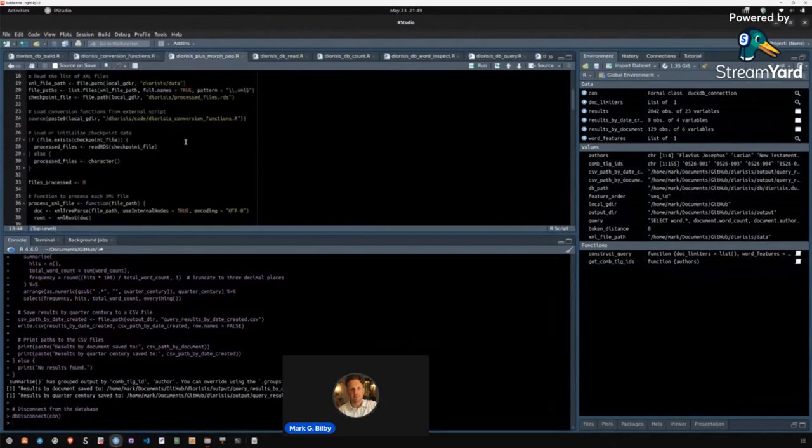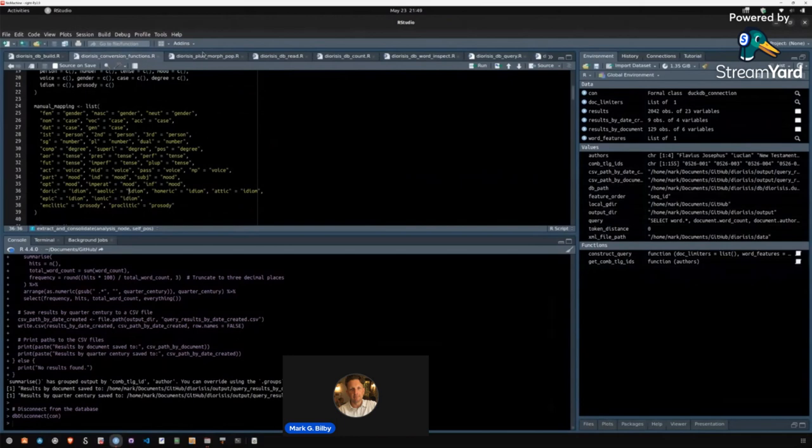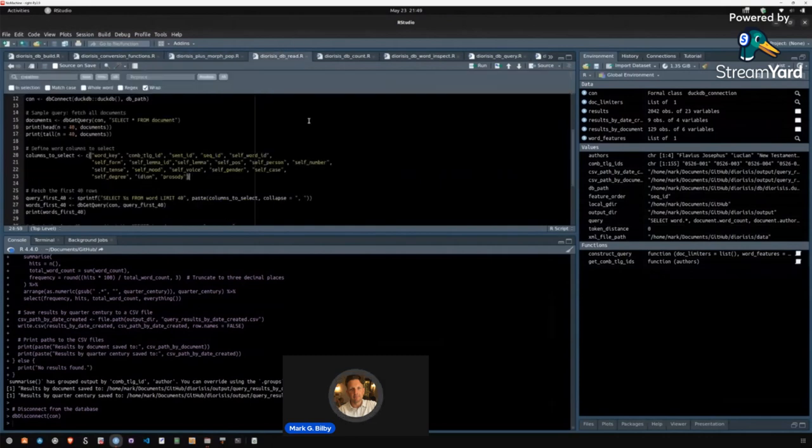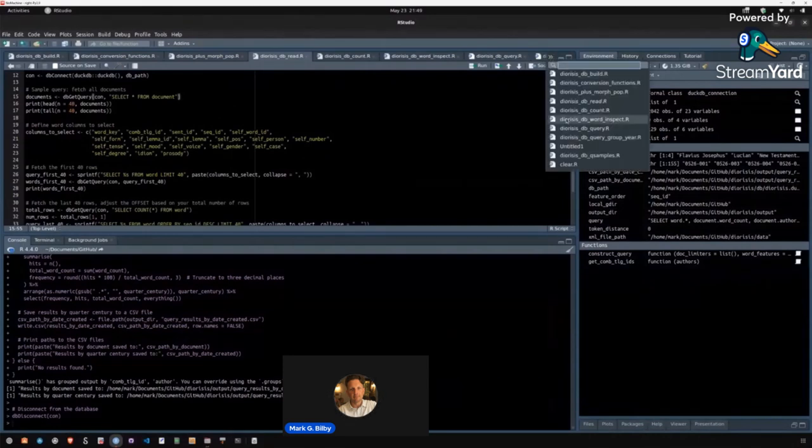And then there's a conversion function that I use. This is pointing back to the conversion function, but this is the script that populates the database. It goes basically XML file by XML file, pulls the data, parses it, converts it as needed. And then here's a way to read the database itself.